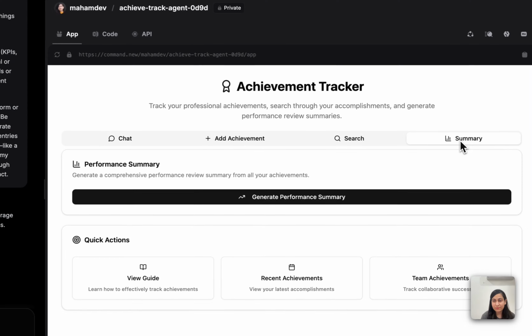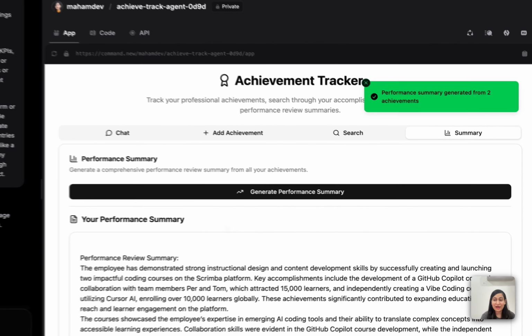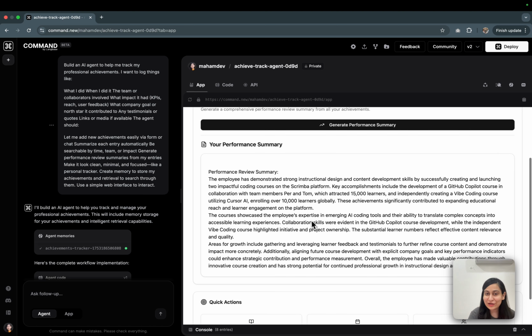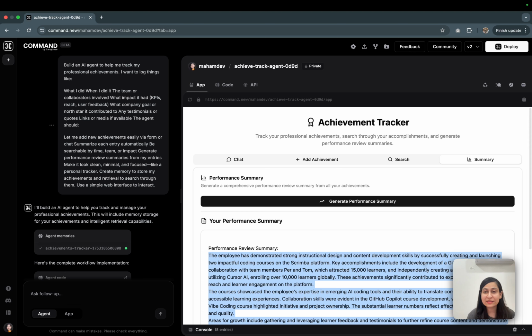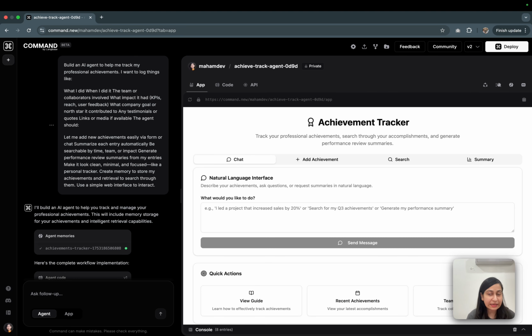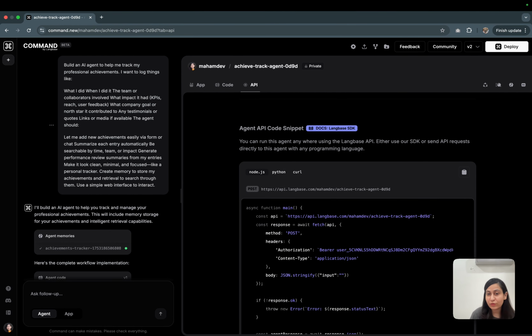Let's check the last tab, which is the summary tab, and I'm going to click this generate performance summary, and this AI agent on its own gave me my performance review summary of the work I added, and that's super incredible. I absolutely love it. The design is great, and I didn't even spend lots of hours to build this app. Now, another cool feature about Command is that I can use this app as is, or I can even use the API and integrate it in my own project.